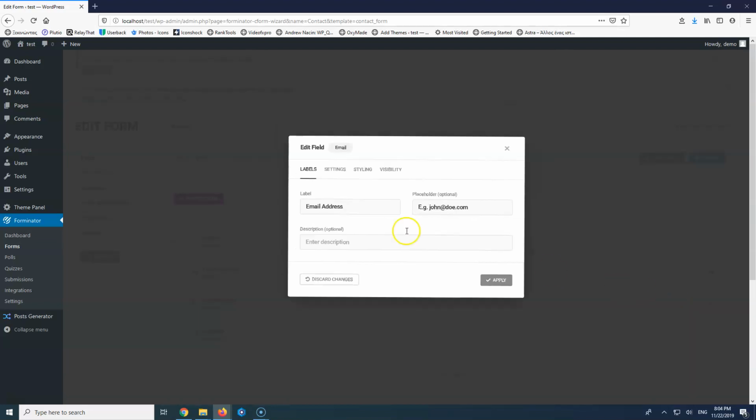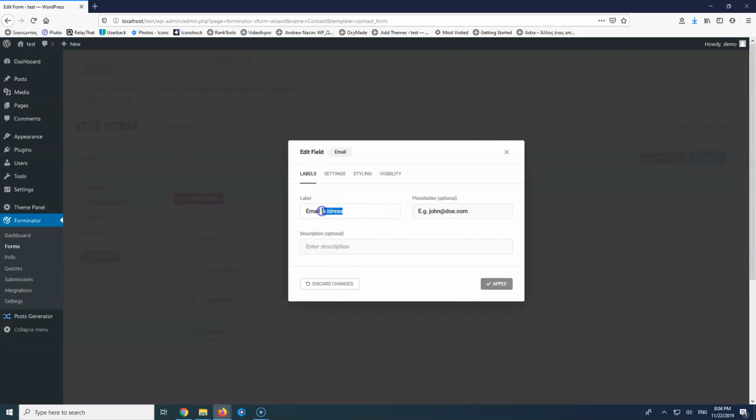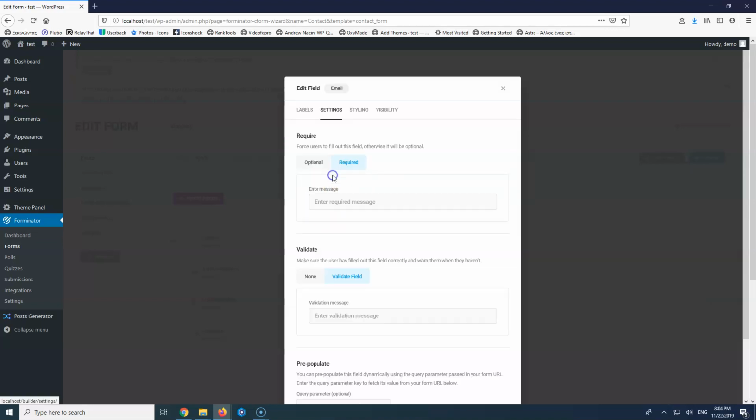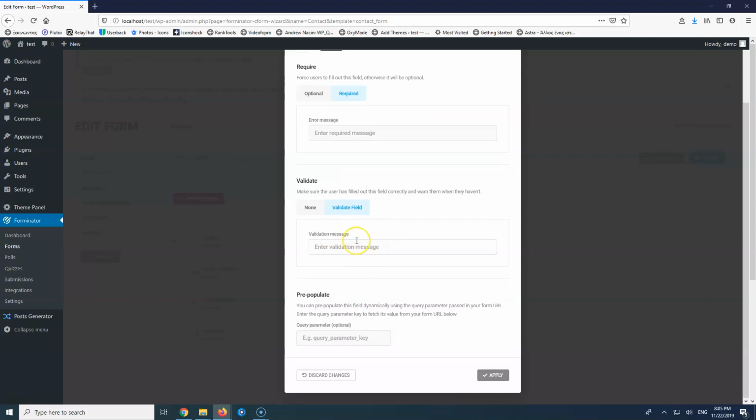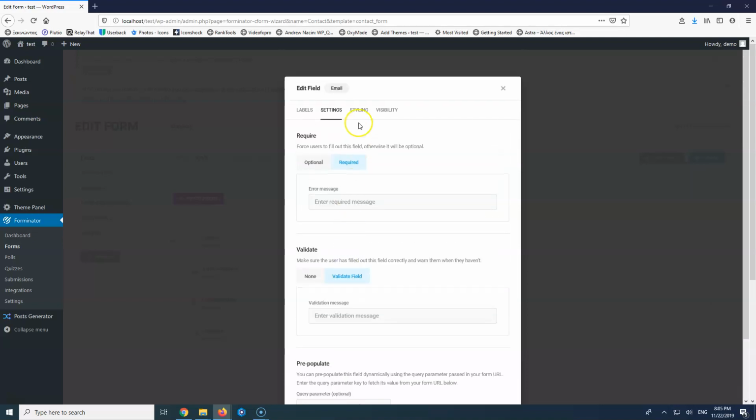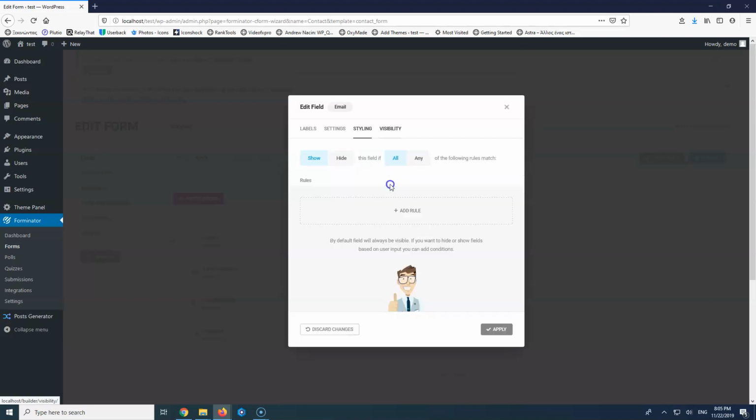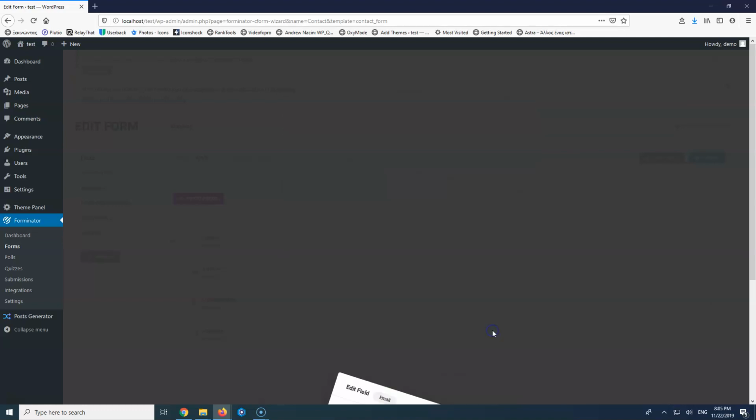Now let's go for the email address. We're going to edit that also. Let's go for just email, not address. This is the placeholder. I will leave it as this, and pretty much every field will have all of those settings, description, settings, you will get the error message, and of course you will get a validate because it's an email field and I want to validate it. If he does not add an email, so add something .com or something else, he will get an error message. And styling and visibility are the same. Let's go and apply that.